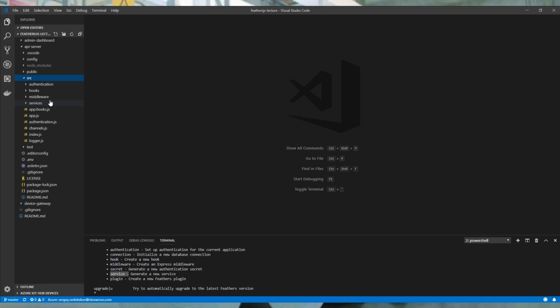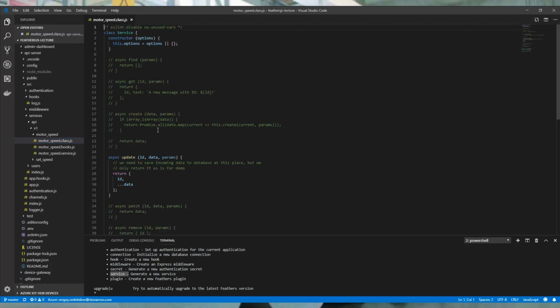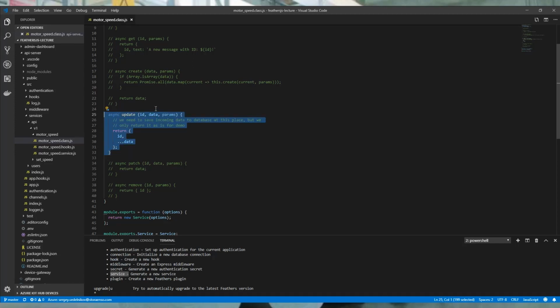The main code is here in the source folder, and again, all of this code is automatically generated for you. What you need to focus on is the hooks and the services. And you see here in services, I created a new service, which is called motor speed. All the implementation of the service, your actual code, is in motorspeed.class.js. And you see here I have only one method called update, and this update in HTTP REST API terms is put. Every time somebody calls put, it actually updates the speed.